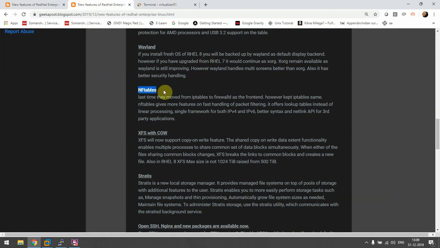nftables has been introduced. iptables and ip6tables have been phased out. So nftables has faster packet filtering, and it works on tables.